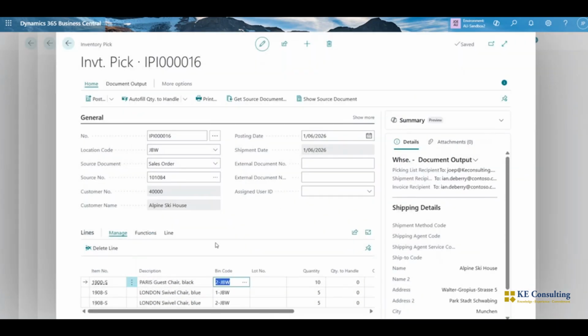So now I would pick all these items from these bins, and once I'd picked them all, I could confirm the quantities that I'd picked. I do this by filling in the quantity to handle field, and I'd enter how many I've picked for each line. So I've picked them all, and what we can also use is just the autofill quantity to handle, which fills in the maximums.